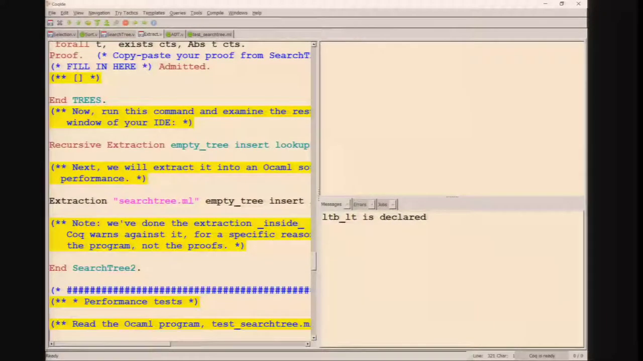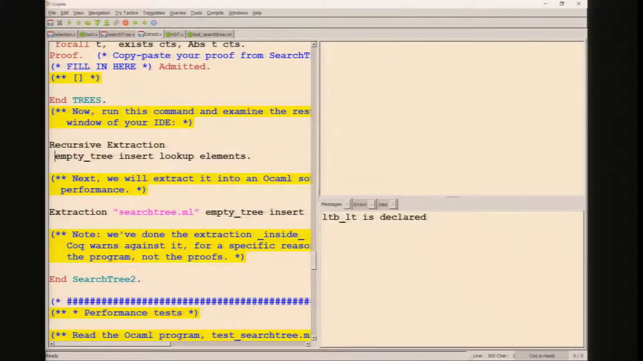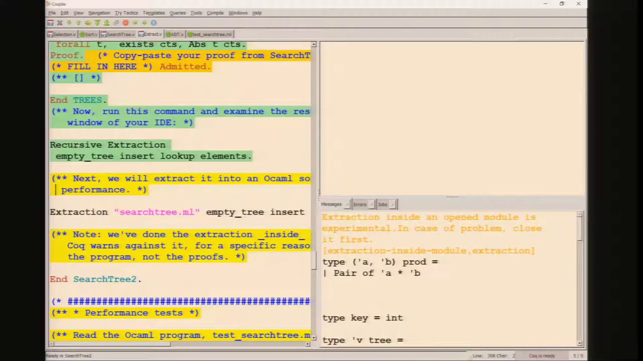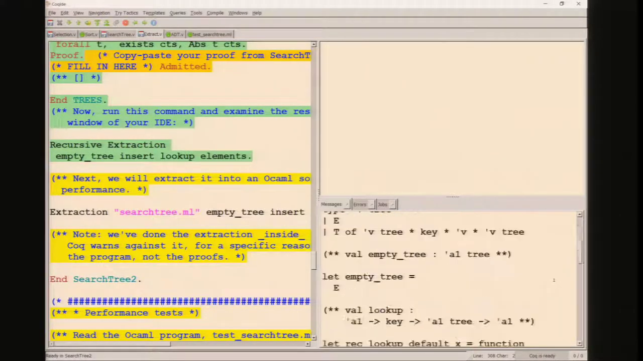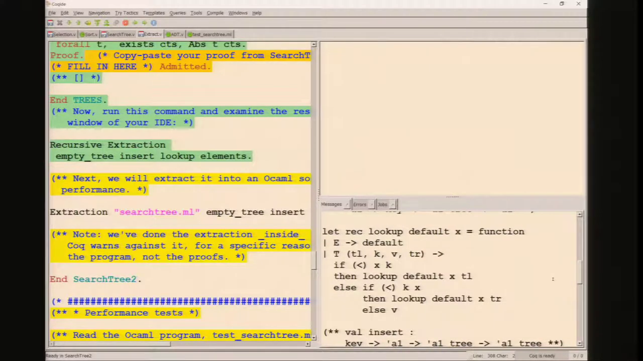And now let's do recursive extraction. We want the empty tree, we want insert, we want lookup, we want elements. So let's do that. And it shows us in the right-hand window all the things we'd get. And indeed, there's our lookup function in OCaml, and it sort of looks like what you'd expect.